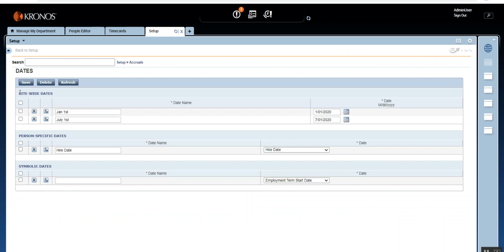And then you have site-wide dates. Let's talk about it first. The site-wide date is generally used for all your employees, or for the majority of your employees.